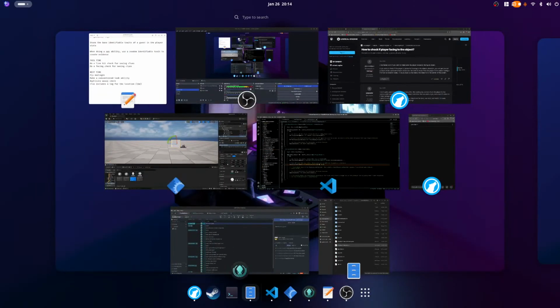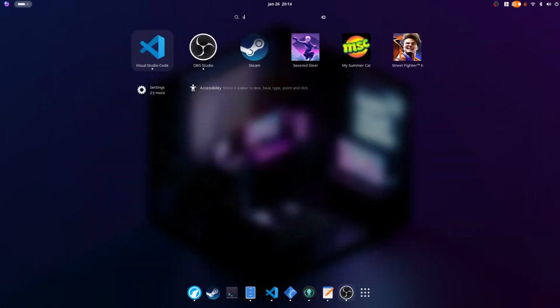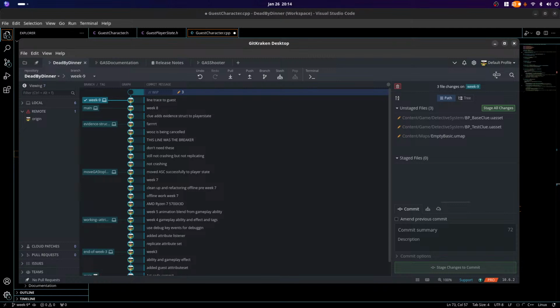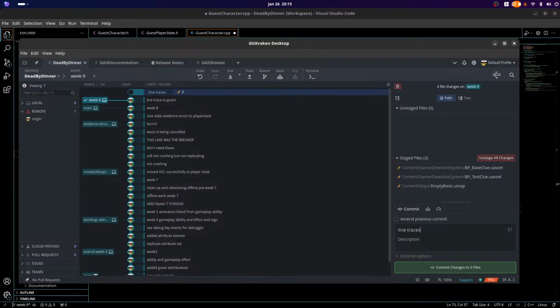Hold on, before I push save. No. Before I push save, let's commit this part that we know works. All this works. Line traces and clues.